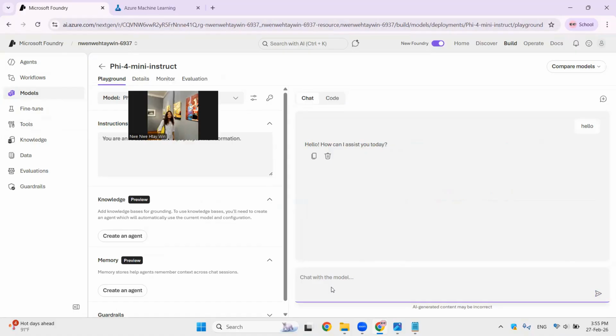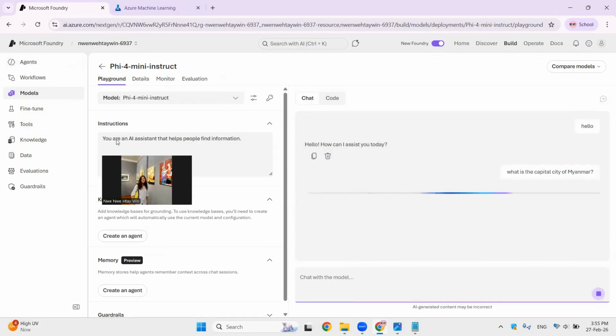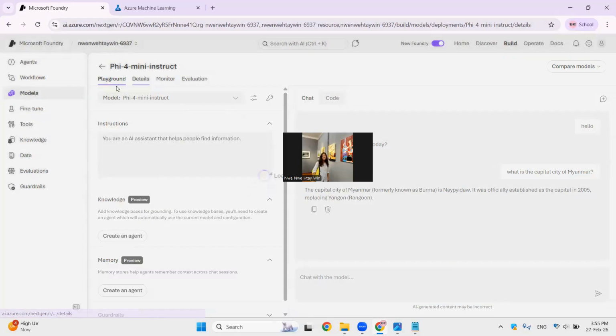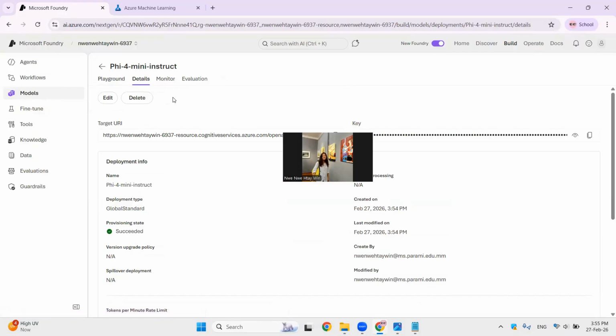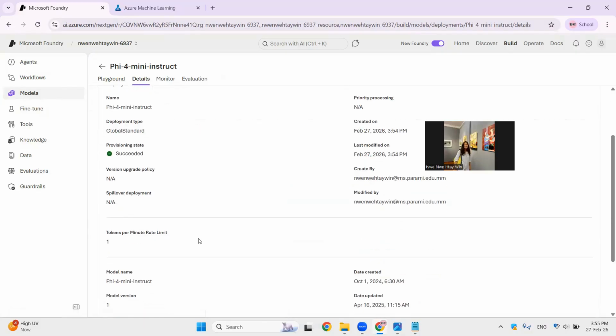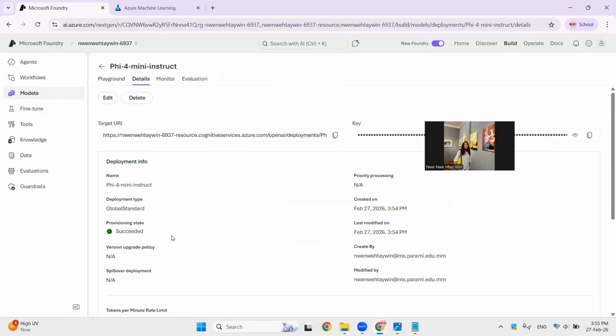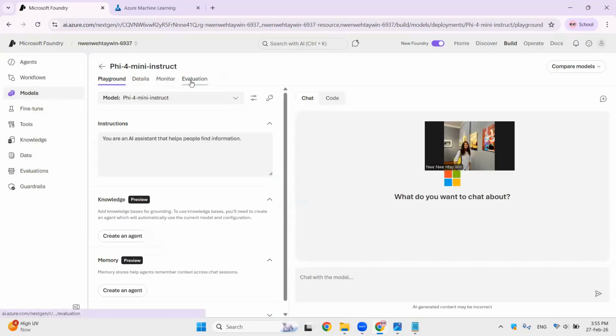Okay, so I'm going to ask, what is the capital city of Myanmar? Okay, the capital city of Myanmar is Naypyidaw. So you can play around with the other information here. They give some information, like the tokens per minute rate limit and things like that. But here's the target UI, okay, it's the playground, monitor, and the evaluation.